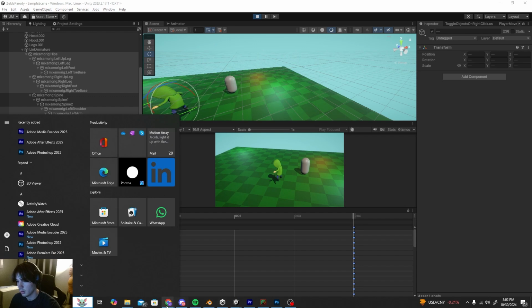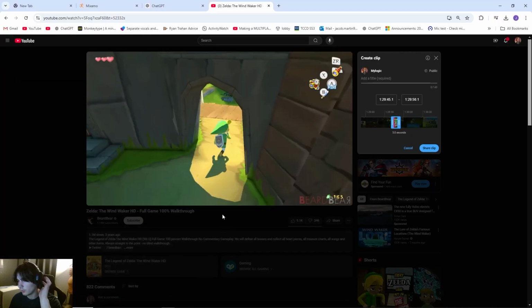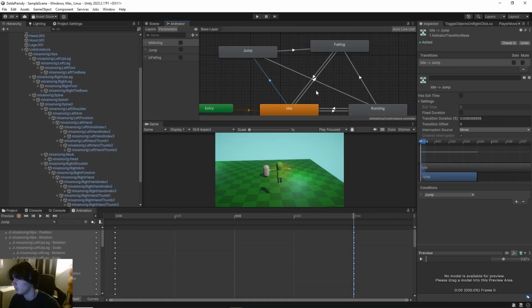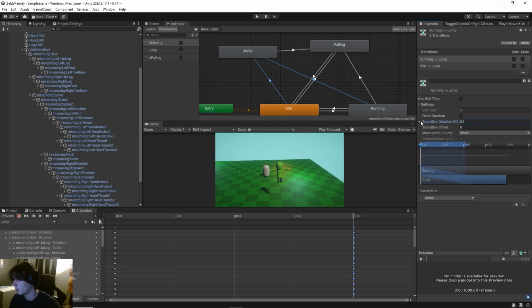Let's see what it looks like in Wind Waker. It's like really fast jump. Okay, yeah, we're going too fast. So these 2 transition durations should be 0.1.